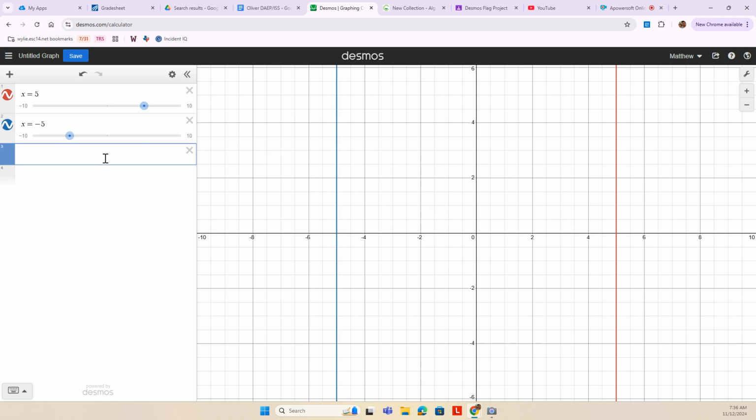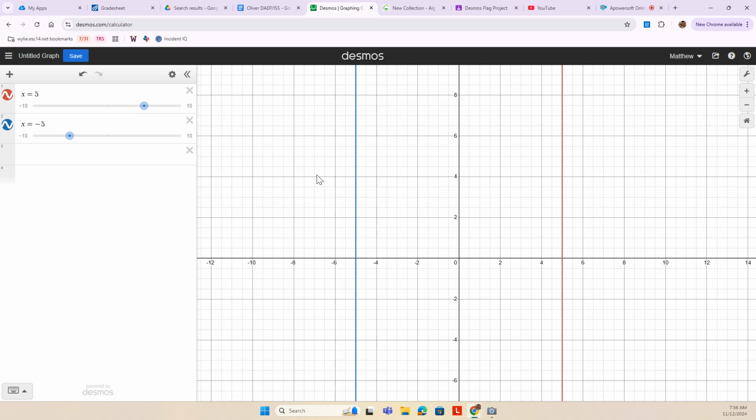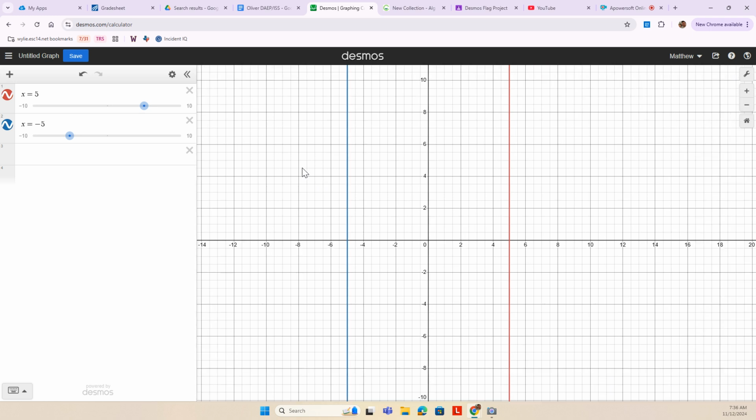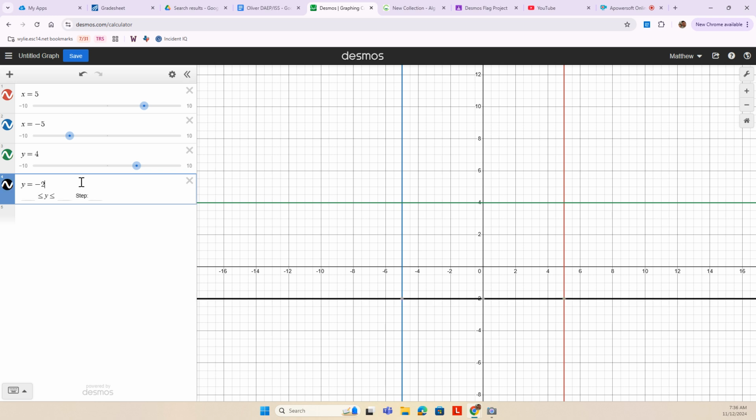Then if I'm wanting to make sort of a rectangle, I could do a couple more. So now instead of x equals, I'll do y equals 4. And then maybe y equals -2. Oh, it's not a y. Y equals, oh, there we go. Y equals -2. There we go. Okay, so we have 4 different lines. It makes them 4 different colors.